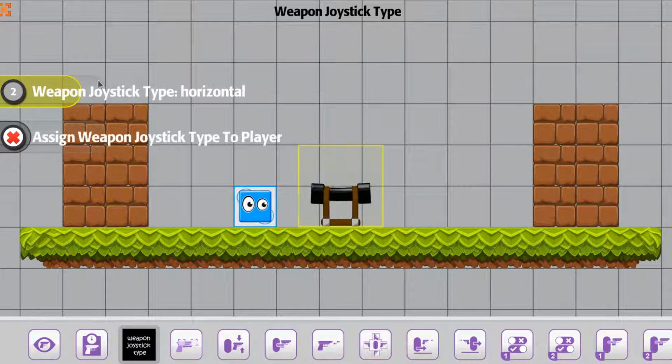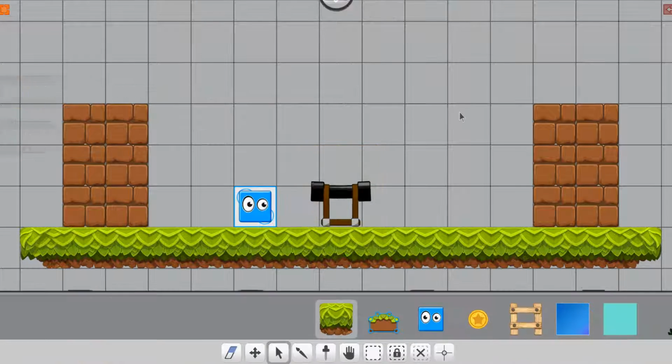The first one that we've got is a weapon joystick type. And the weapon joystick type basically allows you to pick what directions this weapon can fire. So for instance, we could do an 8-directional. An 8-directional will have us fire in all 8 directions. You could do a 4-directional, a horizontal, or a vertical. So depending on the type of weapon you've got, you may need to lock it into a certain direction. So for this one, we've got, of course, the left and right. But let's say we were to go in and say, let's do 8-directional. We can take a quick peek and see what that would do to it.